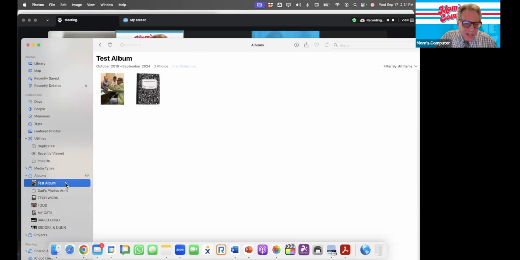What I do is I can hold the control button down as a shortcut and click on test album, and then you'll see, where'd it go?